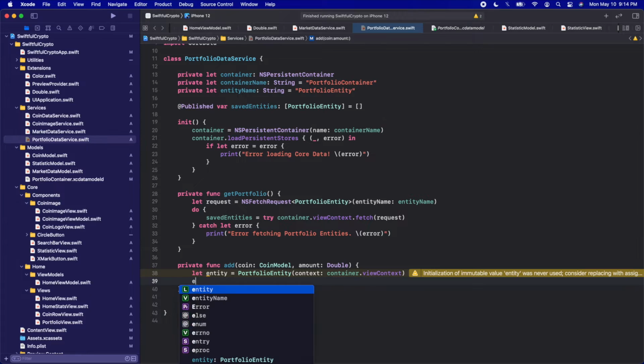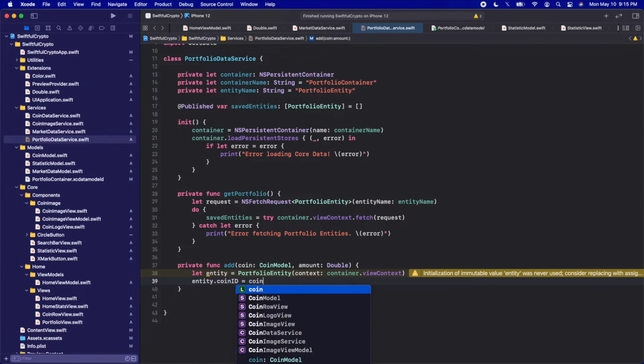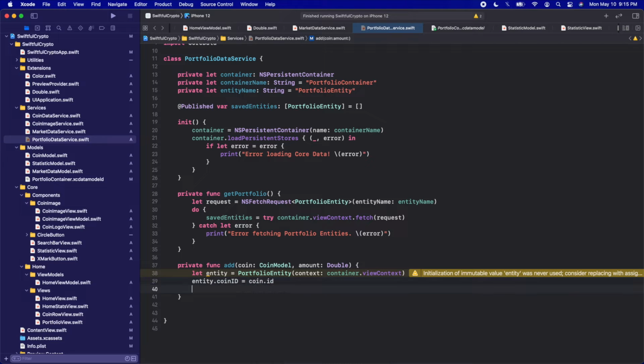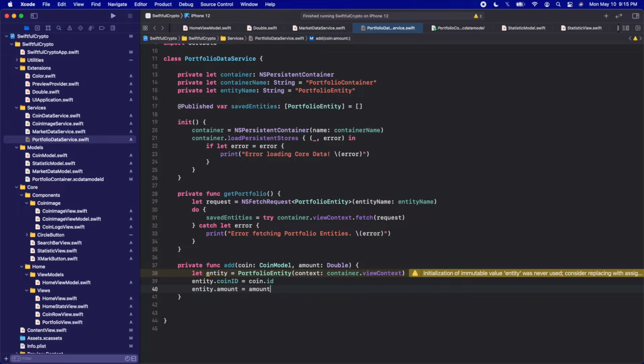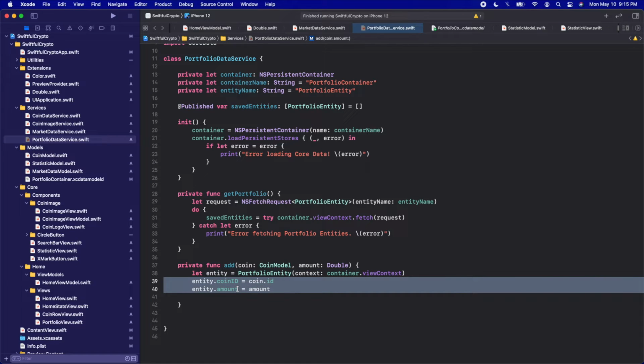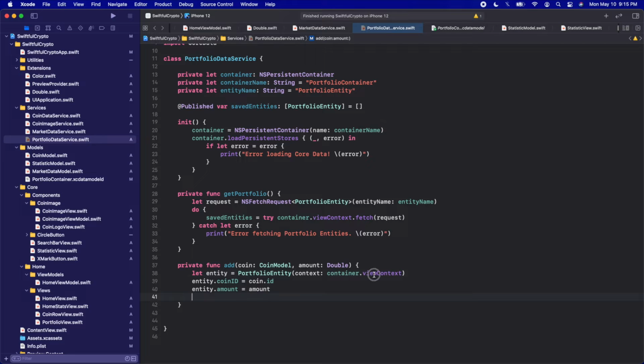So here we'll say entity.coinID, and we'll set it equal to the coin.id. And then we'll say entity.amount, and we'll set it equal to our new amount. Finally, after we add this entity to the context and update the data in the entity, we need to then save the context, and that's how we update our core data.